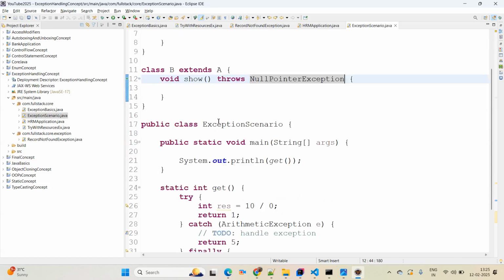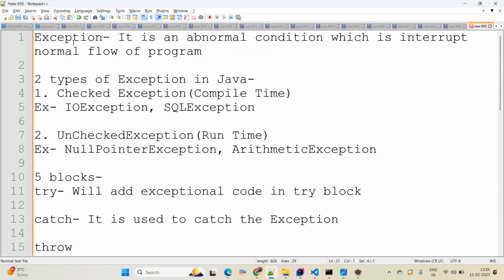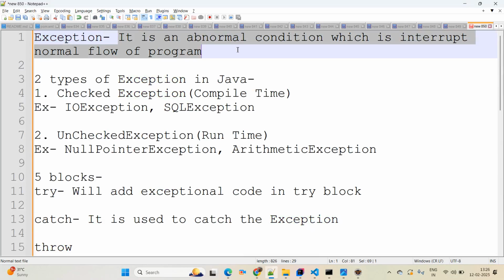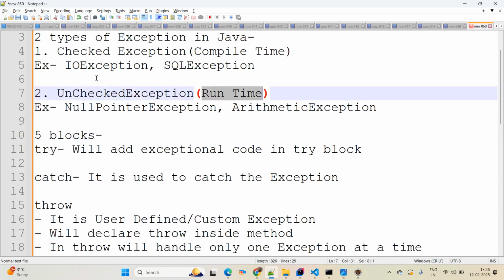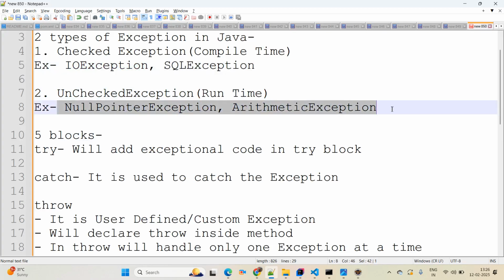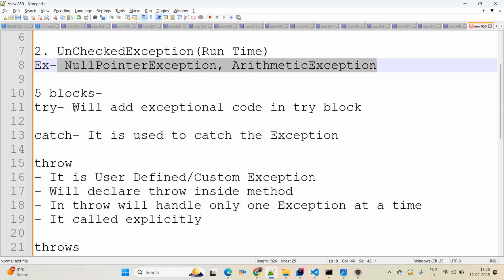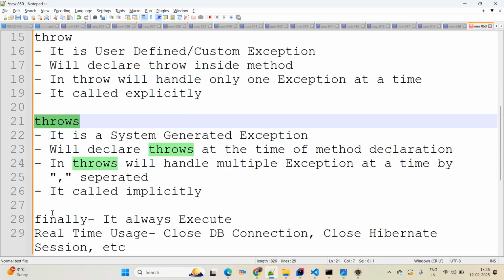In such a way, in exception handling we handle all the scenarios here. Exception means an abnormal condition which interrupts the normal flow of our Java program. There are two types of exception: checked exception and unchecked exception. Checked means compile time, unchecked means runtime. Checked exception examples are IO exception and SQL exception. Unchecked exception means runtime exception, like null pointer exception and arithmetic exception. There are 5 keywords to handle exceptions: try, catch, throw, throws, and finally.